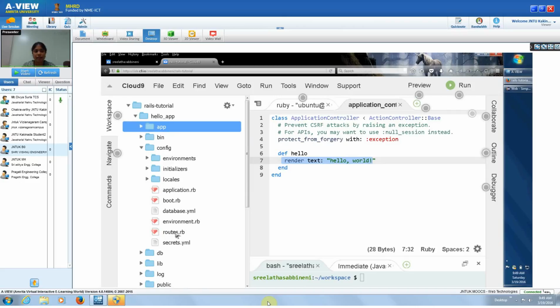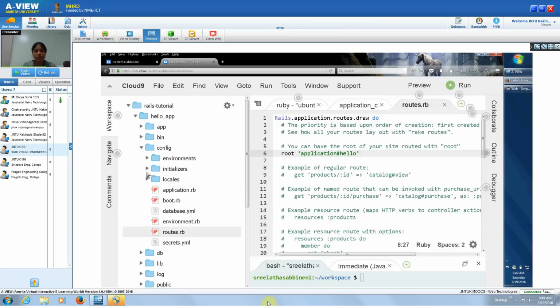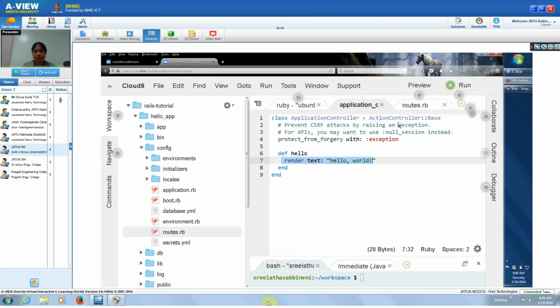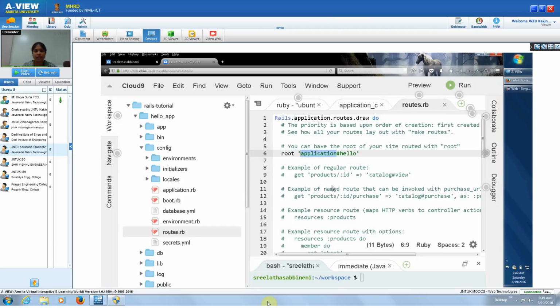Then we have added the root, which is in the config folder. We have added a root to access this hello action. This hello action is in the application controller. So we have added a root to access this hello action. So whenever I try to access this application, it will display hello world for me.